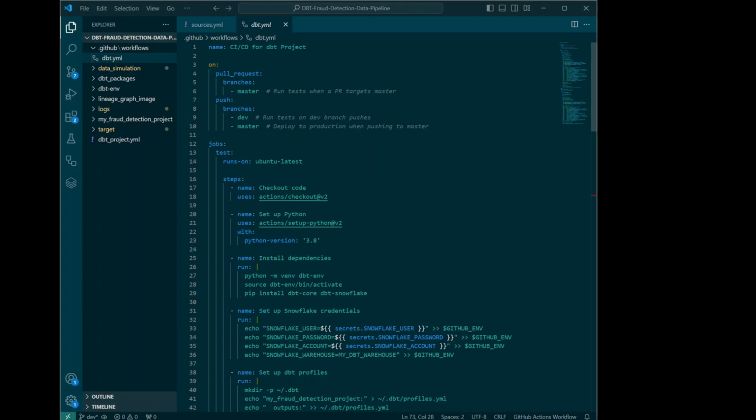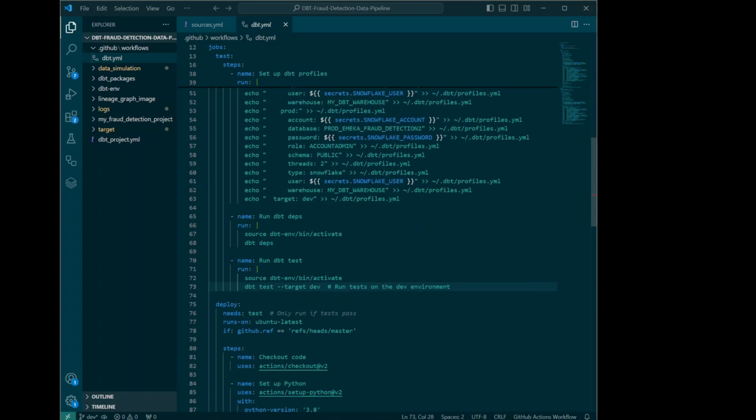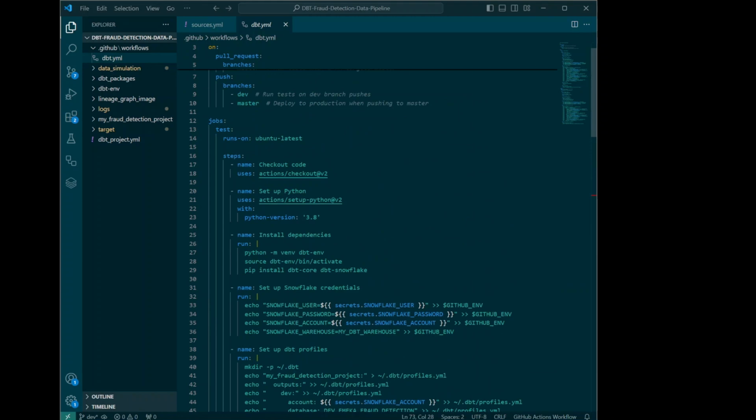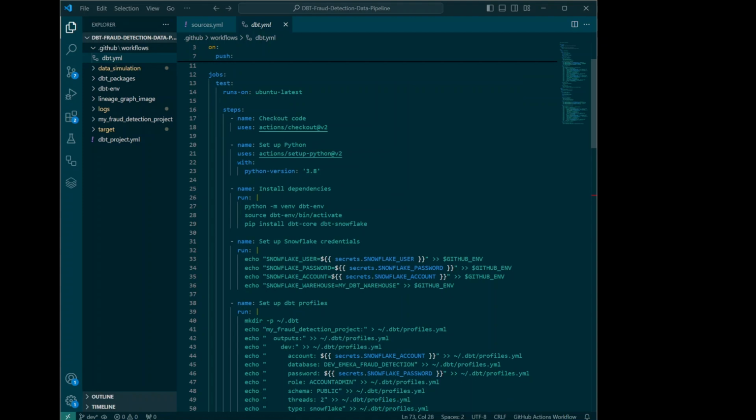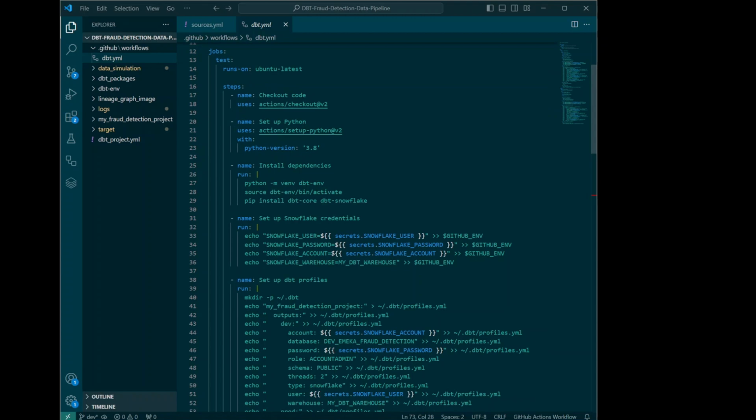So in this case, we have two jobs. One is test and the other is deployment, which is this. So for the test, these are the procedures that you must undergo for us to actually run the test. So here we are talking about installing the virtual environment and then activating the virtual environment and then installing the dbt Snowflake adapter again. But everything we did locally, we have to also do within GitHub. And then we'll now set up the Snowflake credential. In this case, I'm hiding the credentials in GitHub environment.